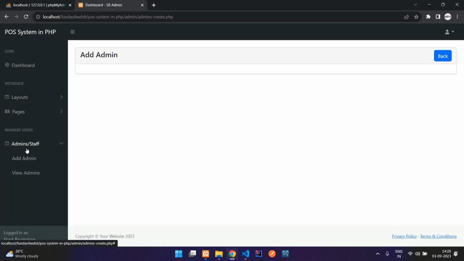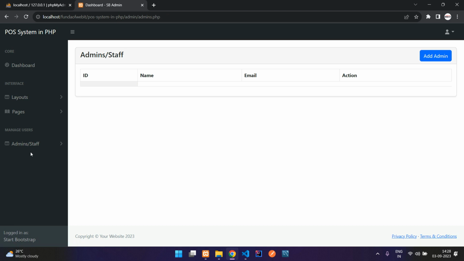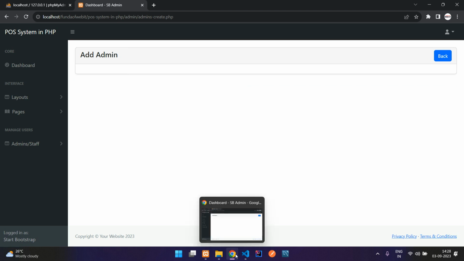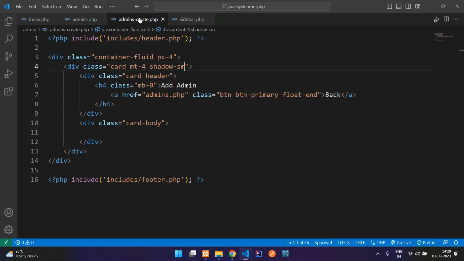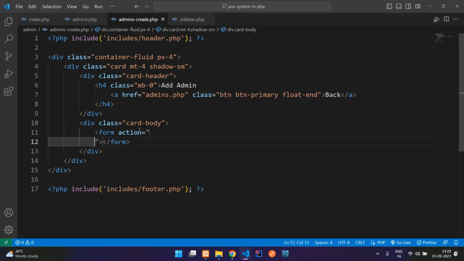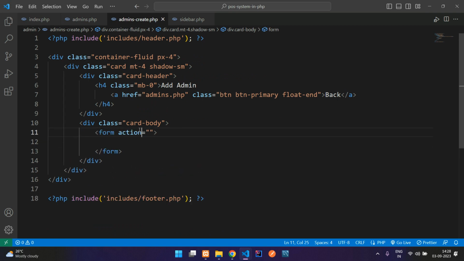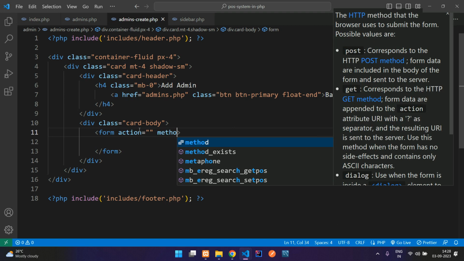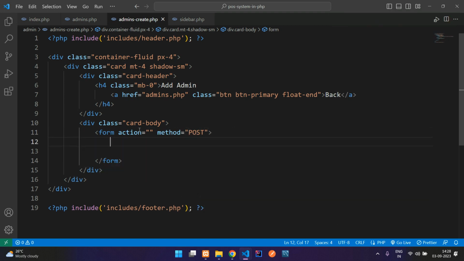Refresh. Perfect. So here you find that view admins and add admins. Perfect guys. So now let's create the form, whatever things required to create the admin details. Okay, so begin with the form tag where action and method equal to post.